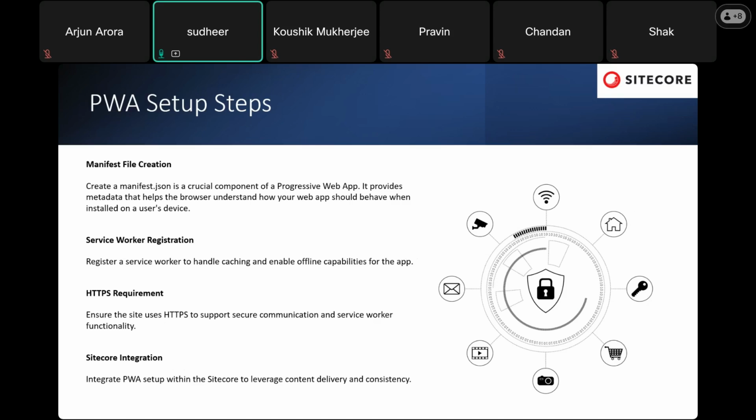And here we should have HTTPS. The site that we are trying to convert into a PWA should have HTTPS enabled. It is one of the major criteria, and HTTPS is mandatory for this. Obviously we can integrate this with Sitecore, and it's not only for Sitecore, it can be integrated with any website.